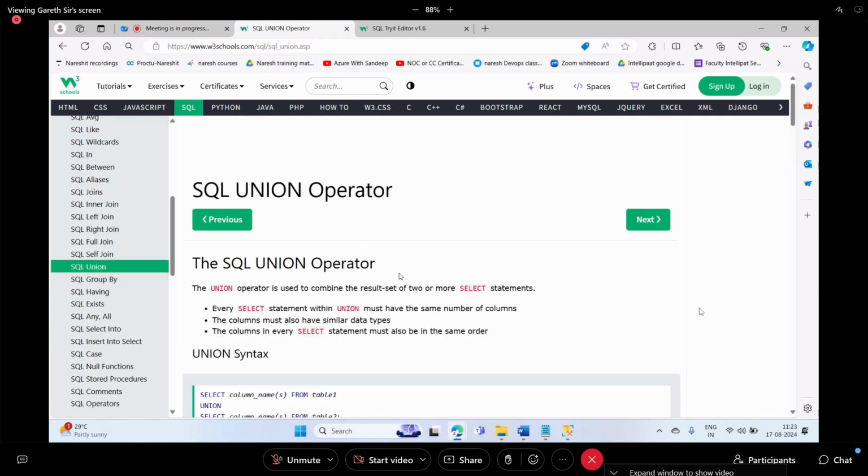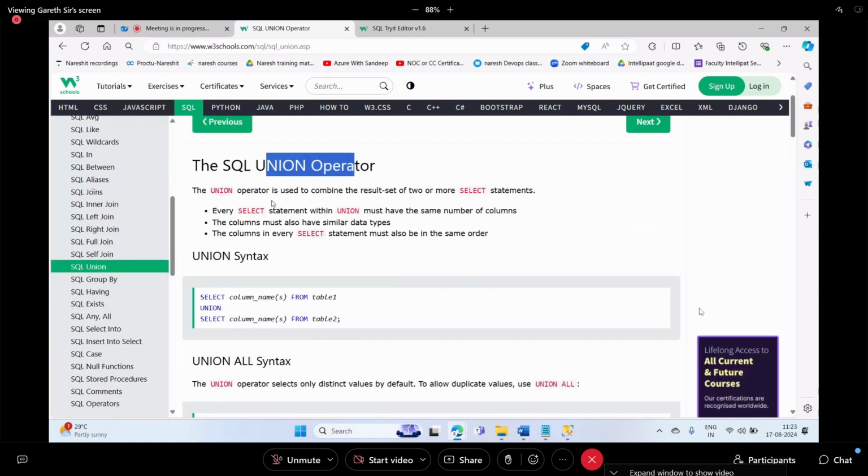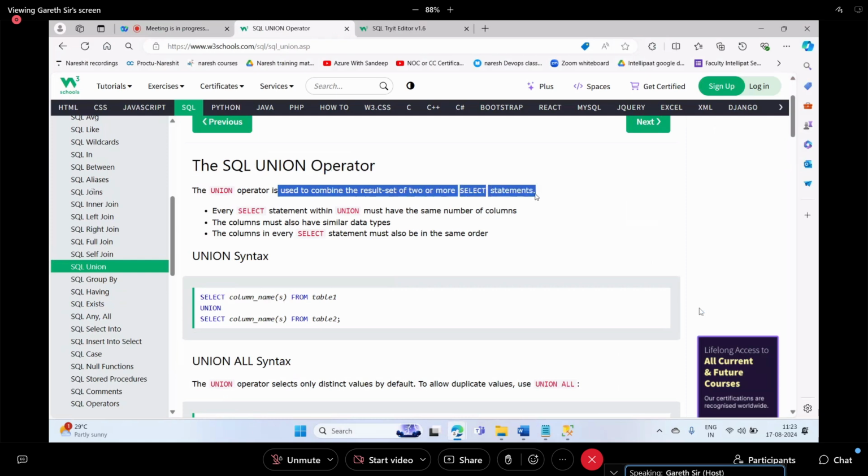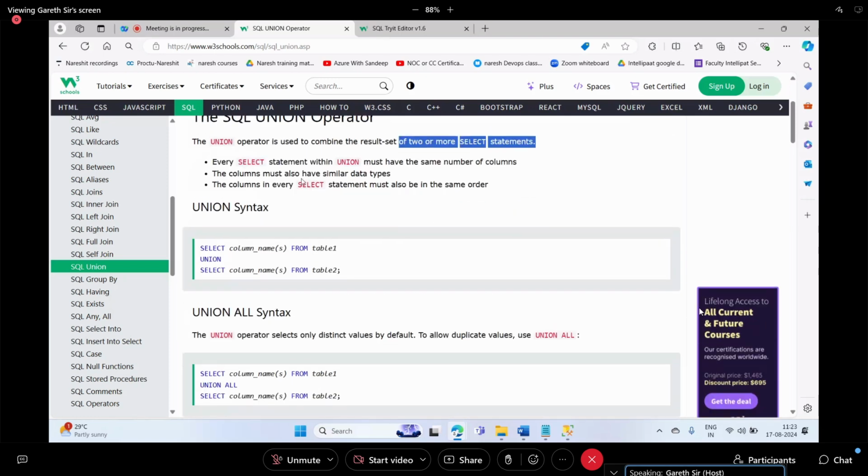Next is union. What is the union operator? The union operator is used to combine the result set of two or more select statements. Every select statement within the union must have the same number of columns. The columns must also have similar data types. The columns in every select statement must also be in the same order. That is also very important.